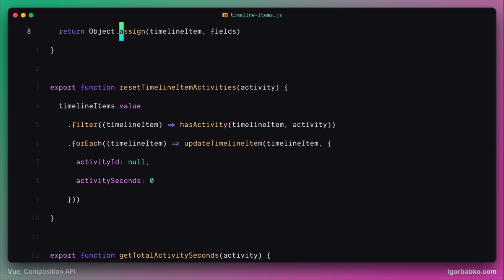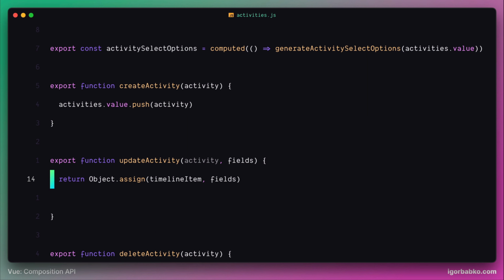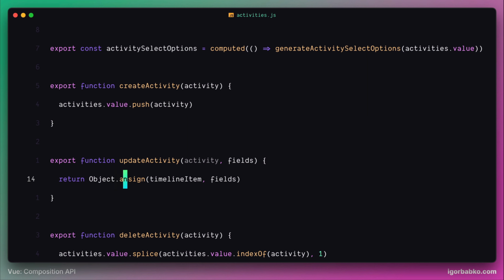By the way, we can just copy over the implementation of this function and paste this line into our function updateActivity. The logic will be pretty much the same. We just have to rename the first parameter we're passing in here to activity. And that's all that's required to update an activity object.